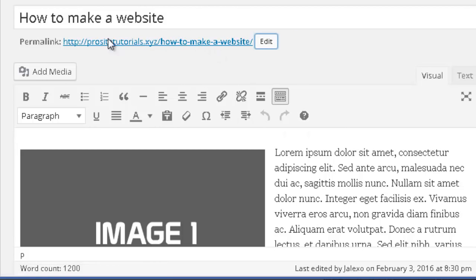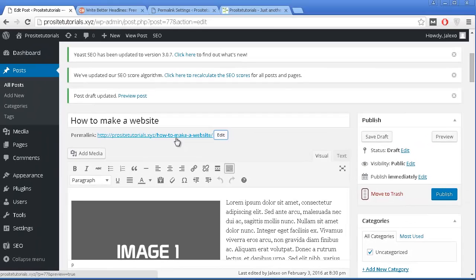So you always want to have your main keyword inside of your meta title of that post and also inside of the URL extension for that post. Those are the two most important parts where you should always include your main keyword for that post.